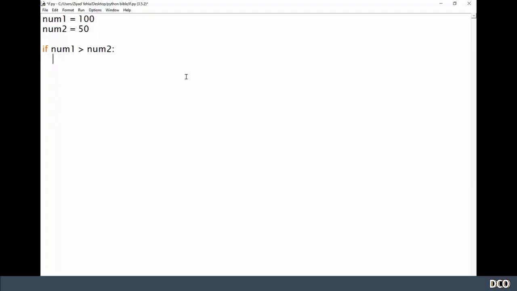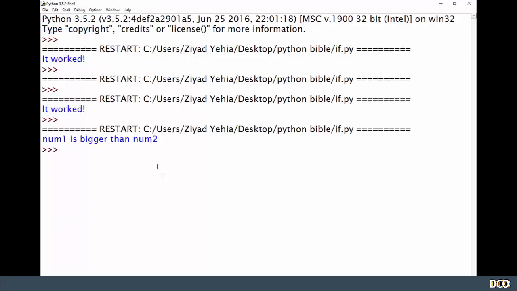And inside this code, if that condition is true, I want to print num1 is bigger than num2. So if I save that and I run it, we're going to see that num1 is bigger than num2 gets printed to the screen.